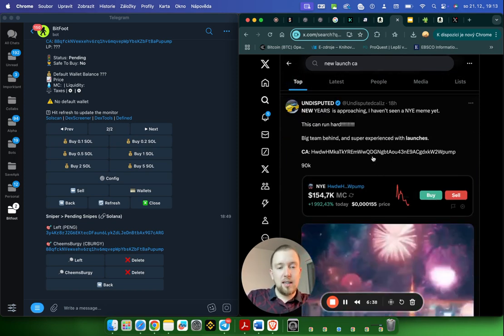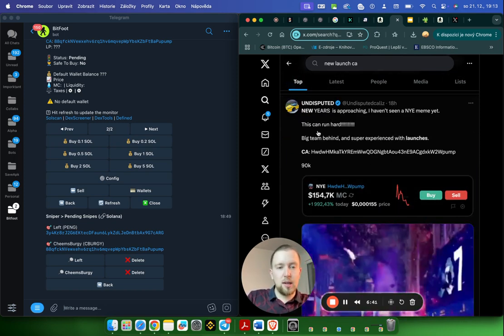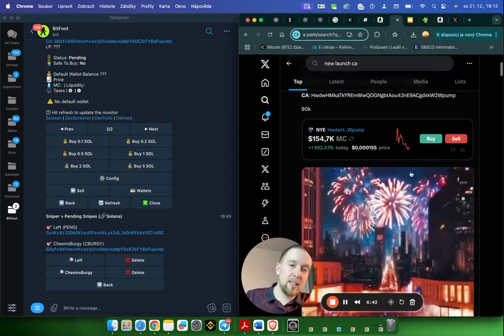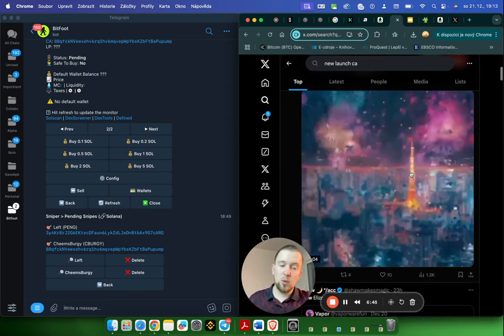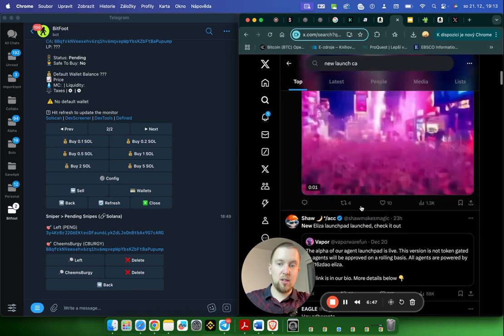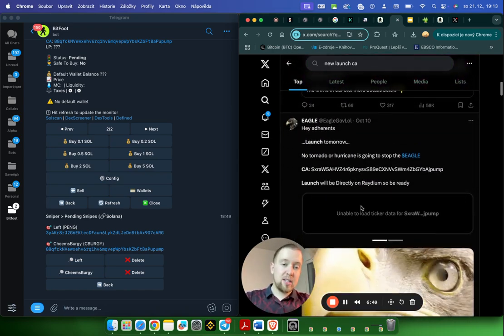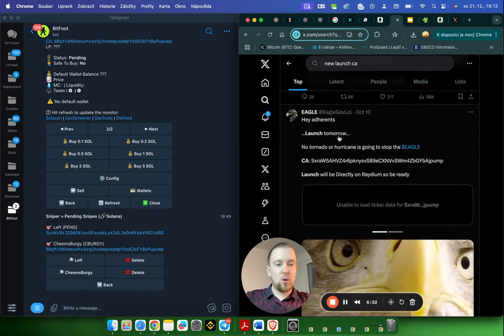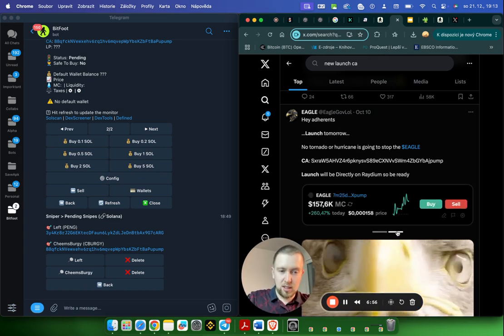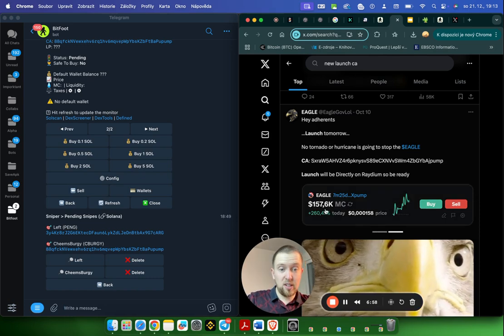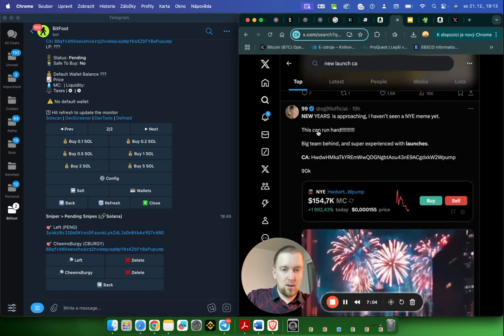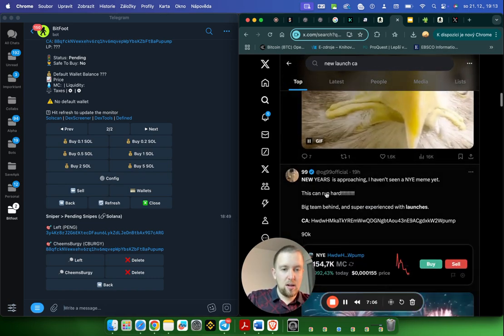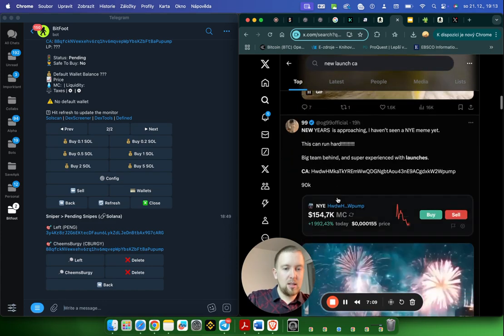So here you can see this token, they have posted the CA. Usually you don't want to see the CA from someone else. You want to see it from the team, and you can see, launch tomorrow. This is kind of how it's going to look. For some reason, there's no info on it, and this is really old. There's another one, New Year's Eve. This can run hard. Big team behind it, 90k.